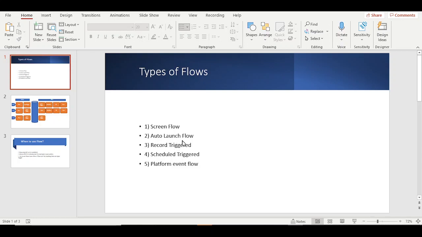Record trigger is also a type of auto launch flow which runs in the background, but it gets triggered when a record is created or inserted or deleted. Schedule trigger flow should be used when we want the flow to be run at a specific time of a day, or when we want recurring logic where we want it to be run repetitively. Then we can go with the schedule trigger. Platform event flow, we can use it when we receive any platform event messages from an external system. Then we can go with the platform event flow.